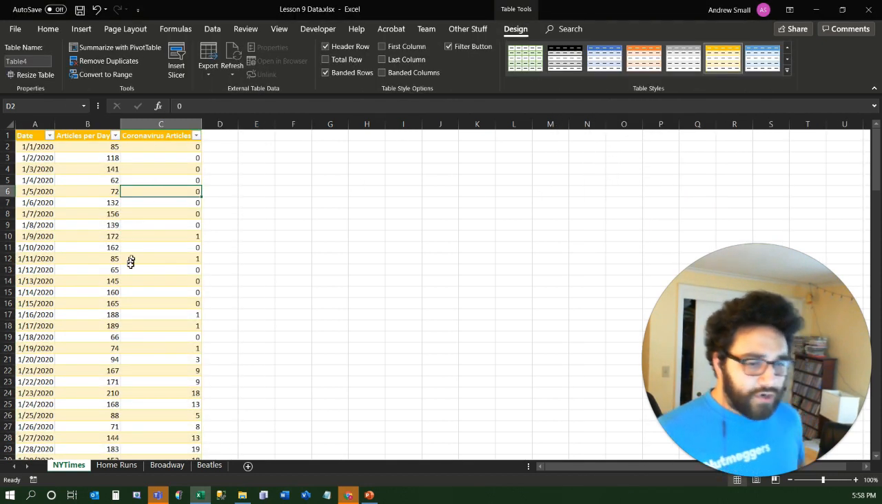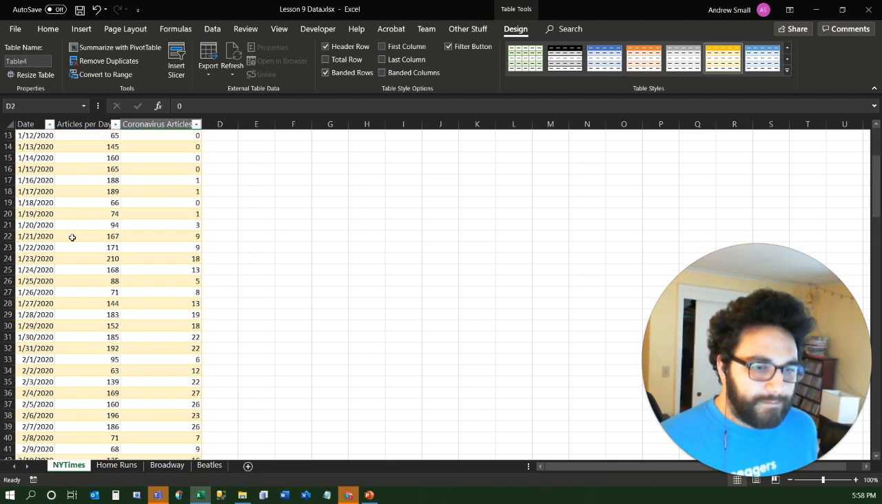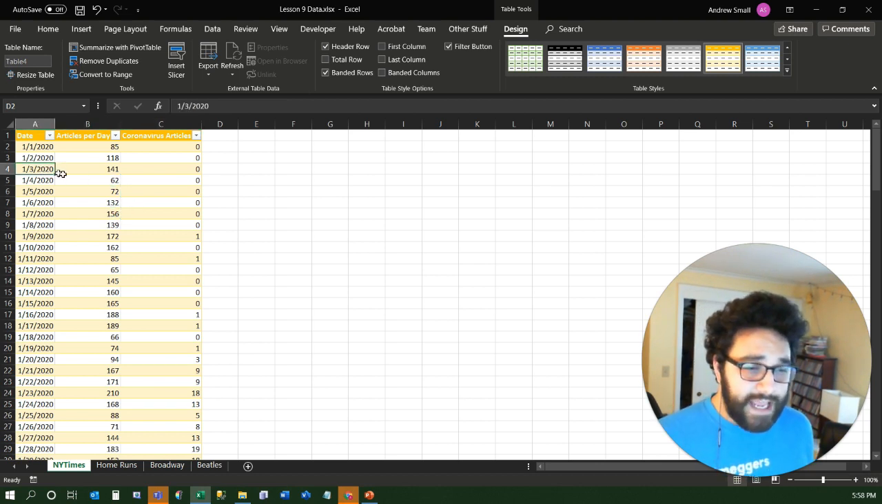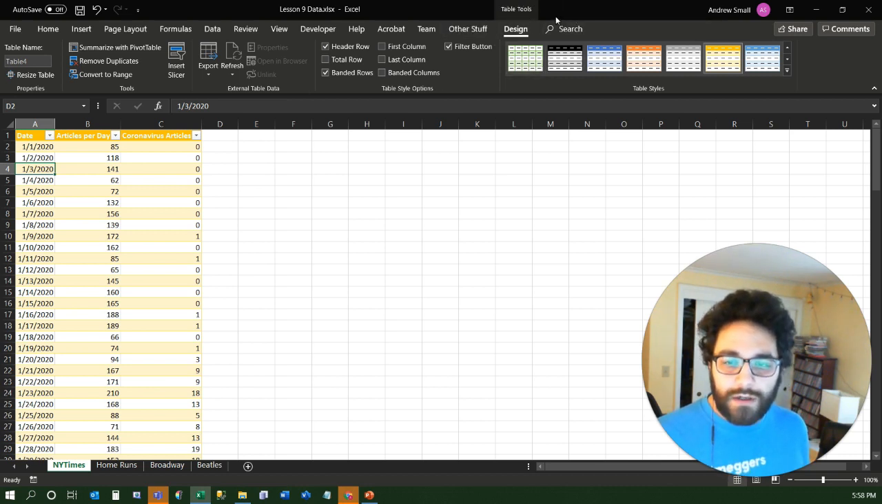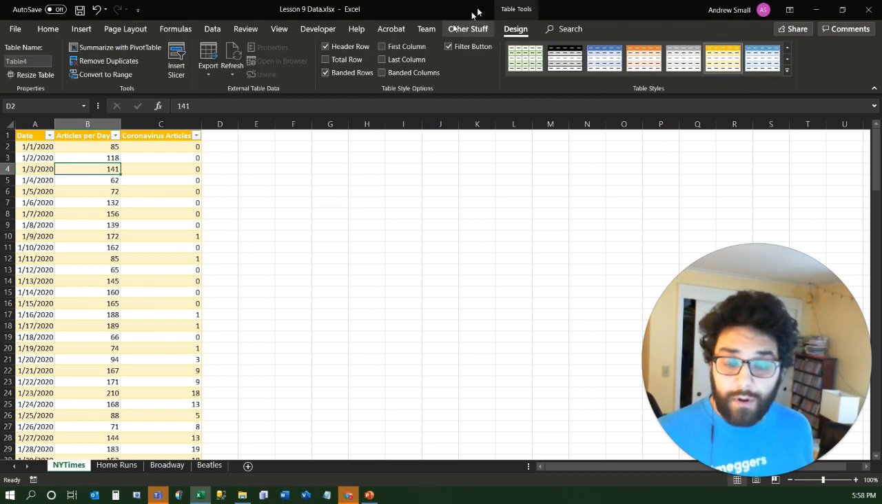And you can see that turns this into a table. There's a few things I want to show you about what that does. First of all, now that it's a table, our little Table Tools context menu appears up here on the ribbon. Notice when I'm in just a regular range of cells, that menu doesn't appear. But anytime I click in a table, the Table Tools menu is going to appear on the ribbon.